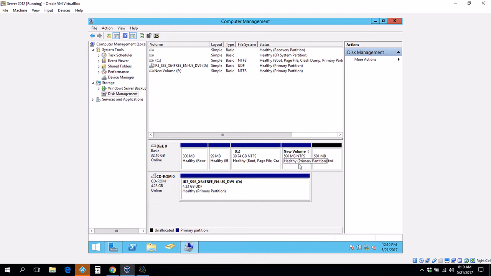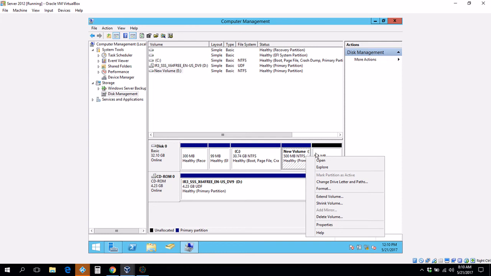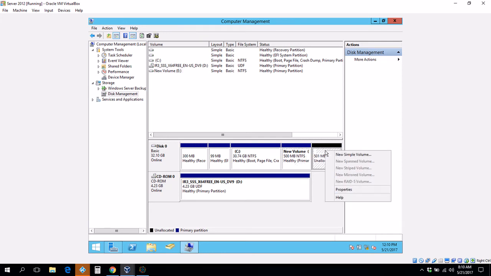All right. So what we could do is, if you right click on that drive, well, no, you can now extend it if you wanted to. But before we do that, I want you to right click on the other 500 unallocated drive. Let's talk about these other volume types. You need an additional physical drive or drives to really do spanned or striped or mirrored or RAID 5 volumes. Okay, let's talk about that.